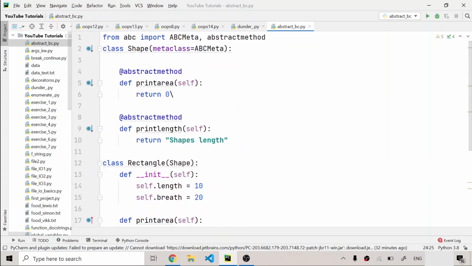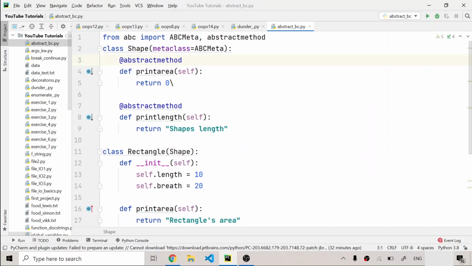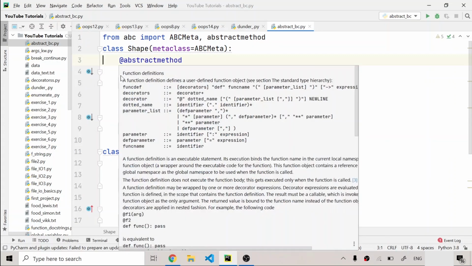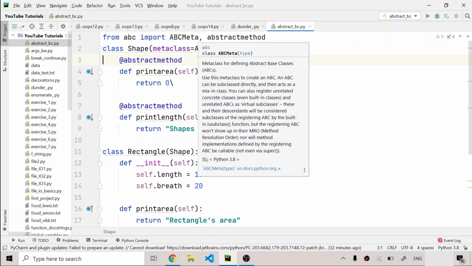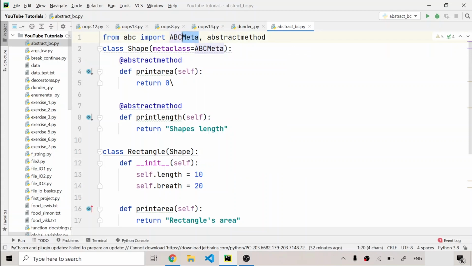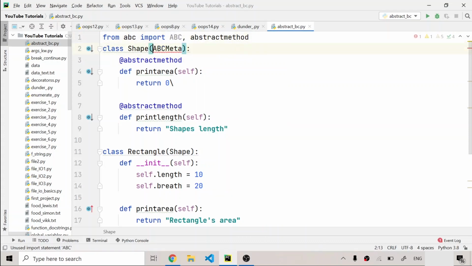Now for example, if you want to make a function that you have to define inside every child class, you can make it an abstract method. And in order to make it more efficient, more feasible, what you can do right here is that if you are on Python 3 or even higher, you can just remove this ABCMeta, and after that you can remove this metaclass, and you will just have to write ABC right here.